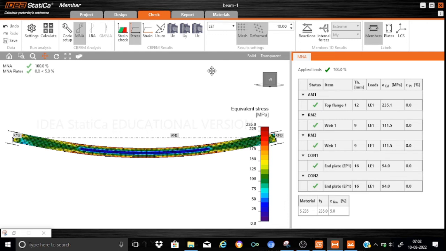Right. Now let me take you to the deformed shape. What you can do is press UZ, that is the vertical deflection.